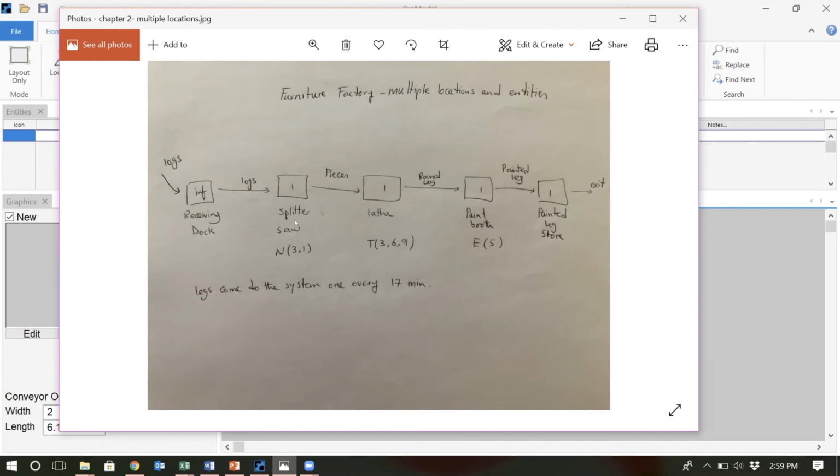Also pay attention that both the splitter saw and the lathe machine have capacity of 1, meaning that they can process 1 part at a time. Then the parts that come out of the lathe machine go to the paint booth. The processing time at the paint booth has 5 minutes exponential distribution, and also the capacity of the paint booth is 1 part being processed at a time. The parts that come out of the lathe machine are round legs. Round legs are the ones that go to the paint booth. They are painted, and then the painted leg is the entity that comes out. Then painted legs go to the painted leg store, and from there they exit the system.